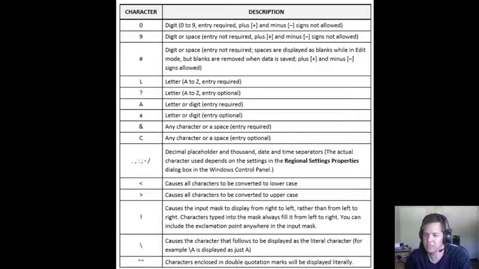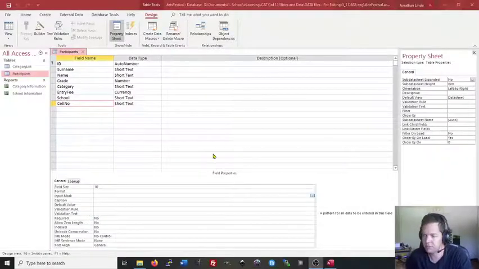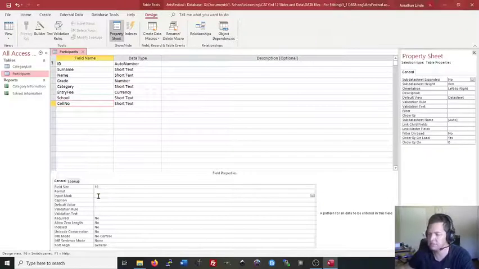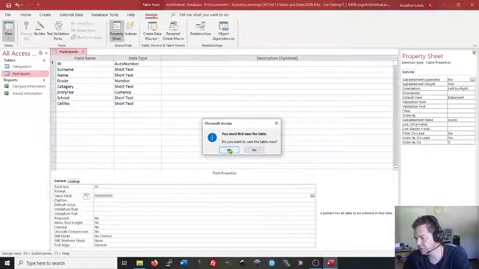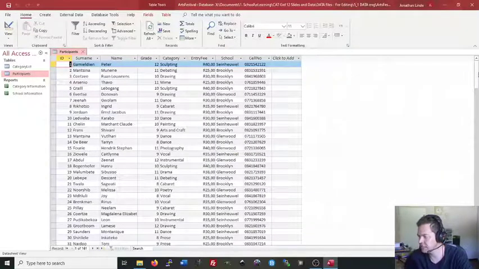So a cell phone number is 10 numbers. That means I want to put 10 zeros into my input mask to make sure that people do not put in anything greater or smaller than that. So I go back to my input mask field property, and I will add in 10 zeros. So 1, 2, 3, 4, 5, 6, 7, 8, 9, 10, and I'm done. So I can go back to my sheet view, I'm going to save it, and I can now test it out.